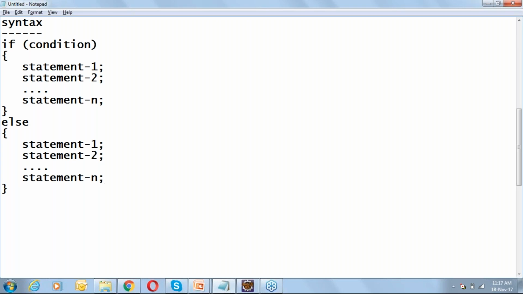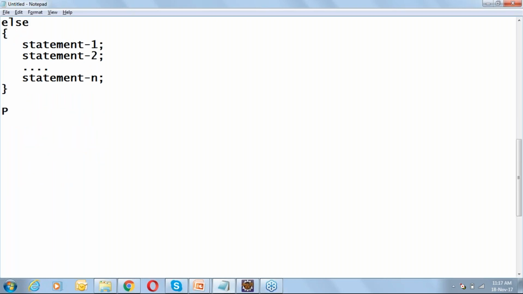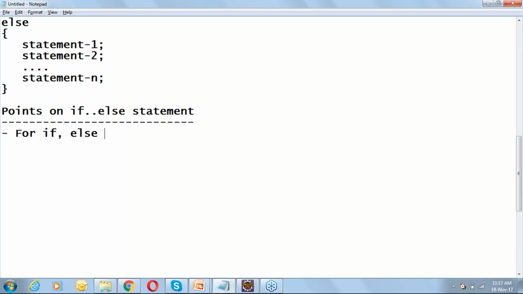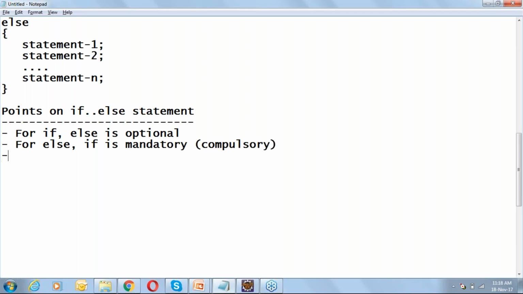Now let us understand the important points about if-else statement. For if, else is optional. Whenever you go for if statement, writing else is optional for us. For else, if is mandatory, compulsory. Whenever you go for else, there should be a preceding if.